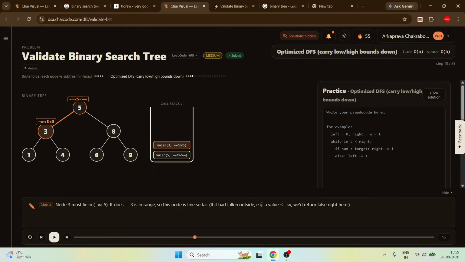Whenever we go to the 3, we go to the left part, and the left part always becomes smaller than its parent. It simply means 5 should be the greatest element among all of the left part. So the maximum range becomes 5, and the minimum is also minus infinity.